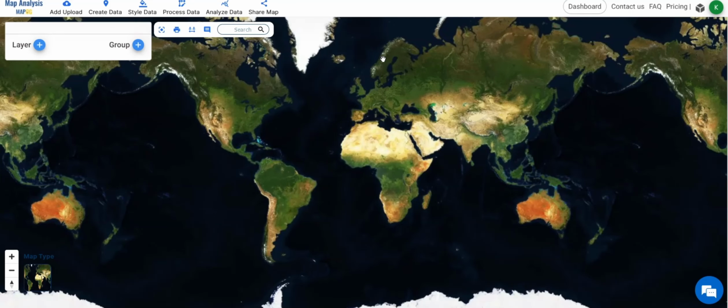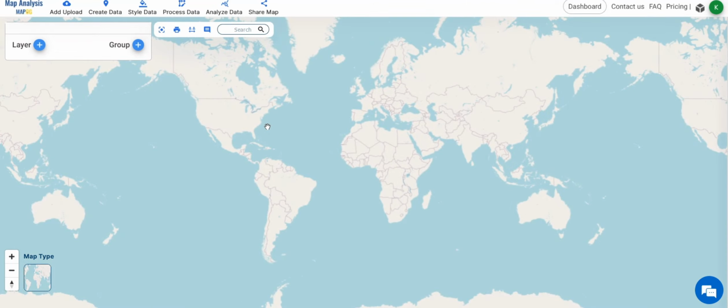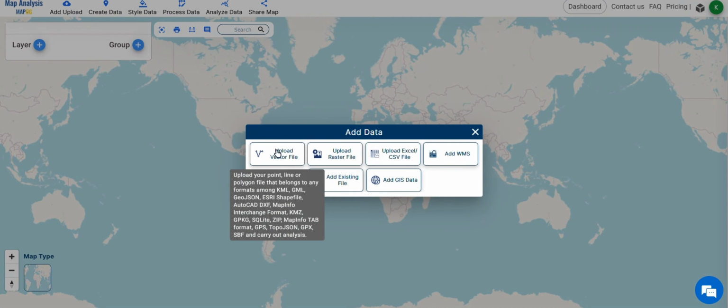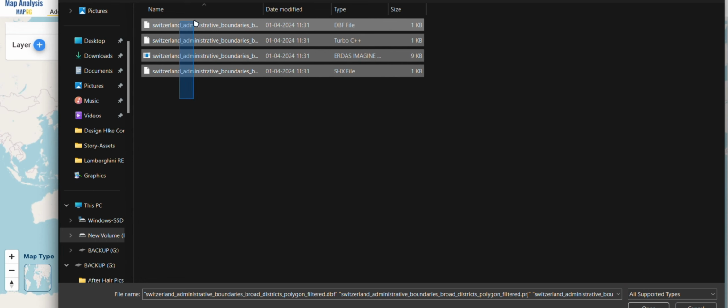To analyze the zones that need charging stations in MAPOG, we follow the below steps. Open Map Analysis. From the different map types in MAPOG, I will choose OpenStreetMaps for this analysis. Click Add Upload, add vector data. Select the boundary shapefile of your area of interest and upload it.